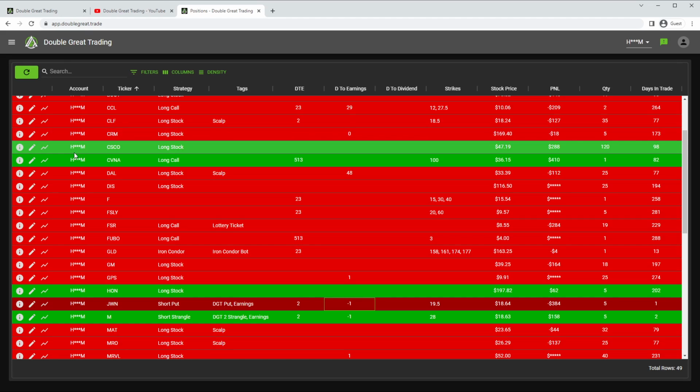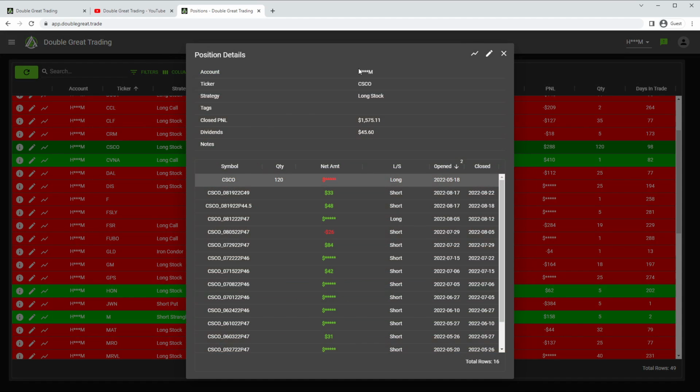If I go take a look over here at the left, I'll open this one trade up with Cisco here, and I'll click on the details. That's going to give me some information about this: what account it's in, what ticker it is, the strategy, the tags, the closed P&L, so all of the legs or previous options legs that have been closed, what's the total actual P&L there, any of the dividends received, so this is total dividends here, and then any notes that I might have added to this position.